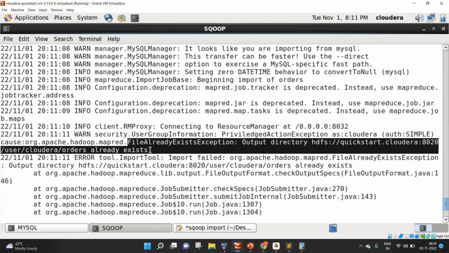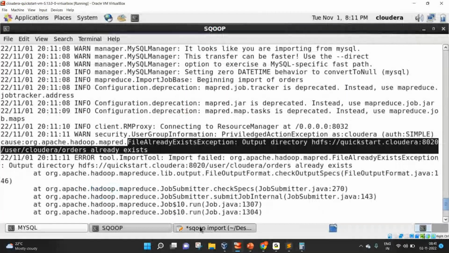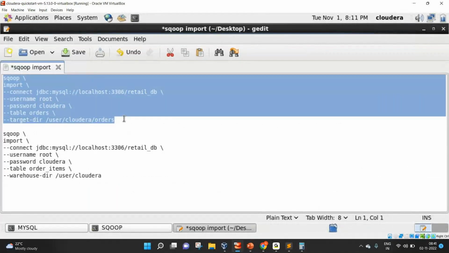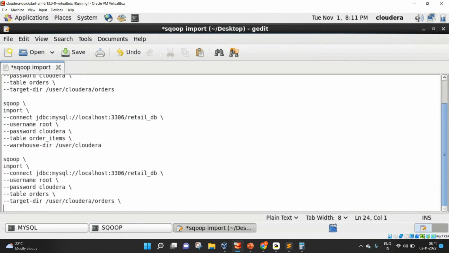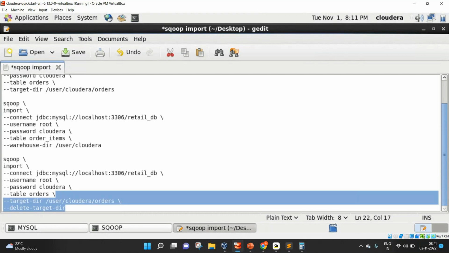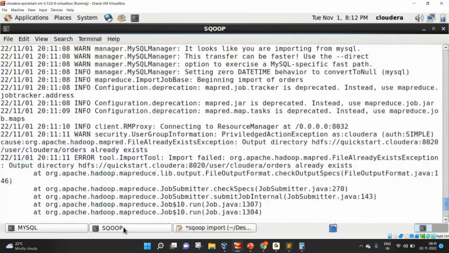Hence it is failing. Now to tackle that, we can use something called delete target directory. If you use delete target directory, it will overwrite your contents. So let's try delete target directory. I'll copy this, paste it, and mention hyphen delete target directory. Let's copy this and go to the Sqoop terminal, right click and paste it.